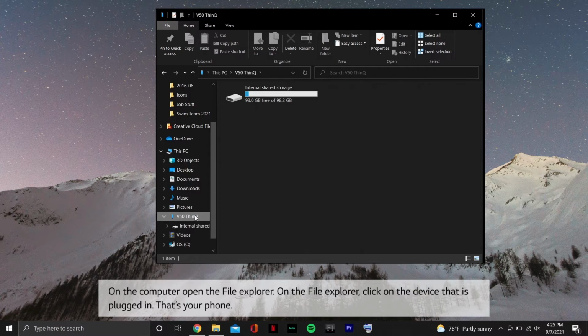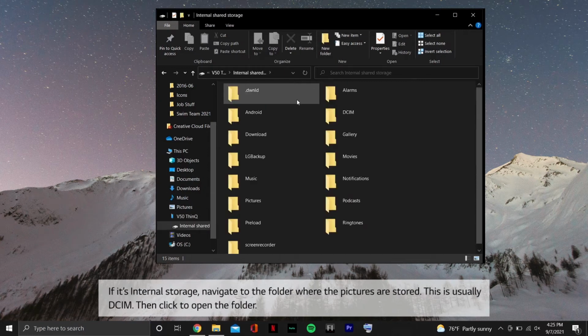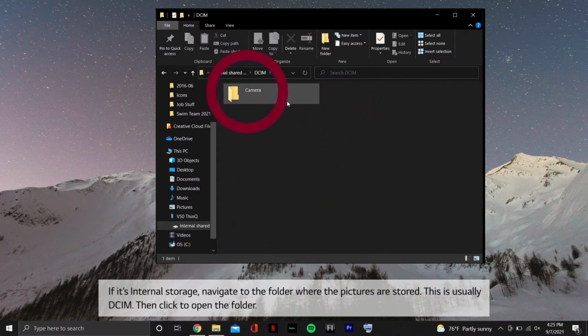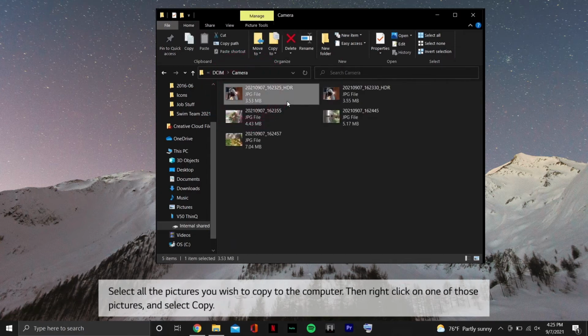That's your phone. Then click on either internal storage or SD card, depending on where the pictures are stored on the phone. If it's internal storage, navigate to the folder where the pictures are stored. This is usually DCIM. Then click to open the folder. Select all the pictures you wish to copy to the computer.